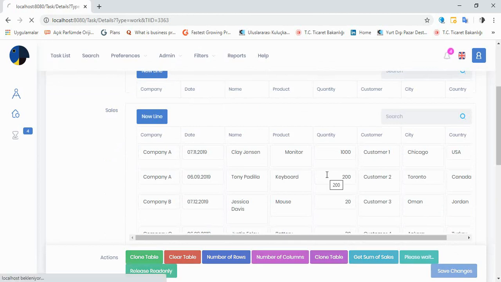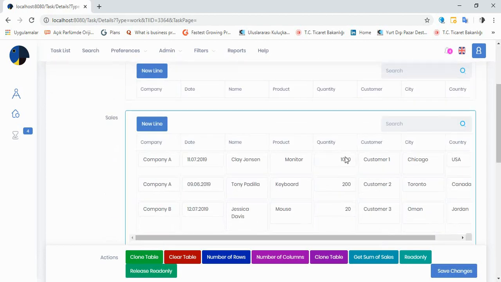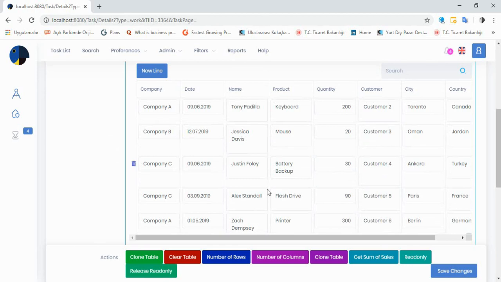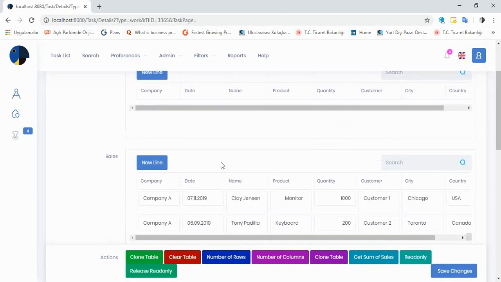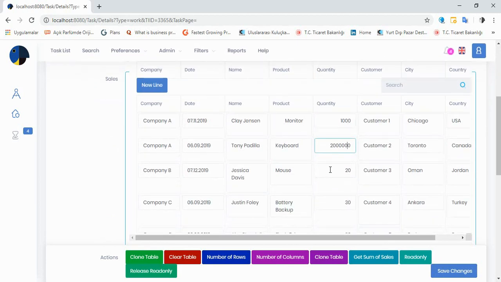then the column of quantity will be read-only. I cannot change. I can change other columns, but not the quantity. But if you want to release this, we have a new button. We just click it, and here it comes. No, we released by setting it as false.